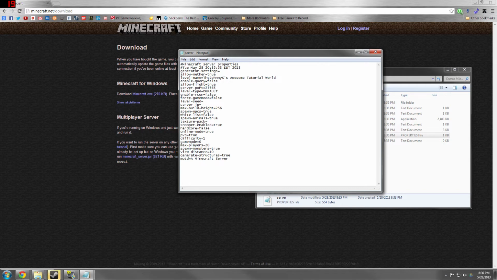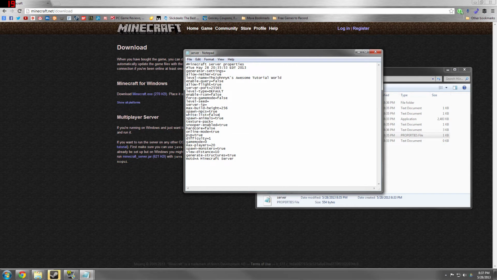Seed, if you want to add a seed, a world seed, you can do that. Max build height, you can change whether the NPCs, whether or not you want to use the whitelist. That's important. You can stop animals from spawning or create hardcore. All this different stuff you can add. You can even add what the max players are.